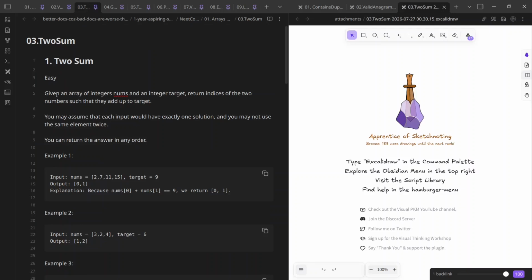So what the question says: given an array of integers nums and an integer target, return the indices of the two numbers such that they add up to the target. So we are given this array of integers and a target of 9. We need to return the indices that form the target. Here 0 and 1, like 2 and 7 will form 9.